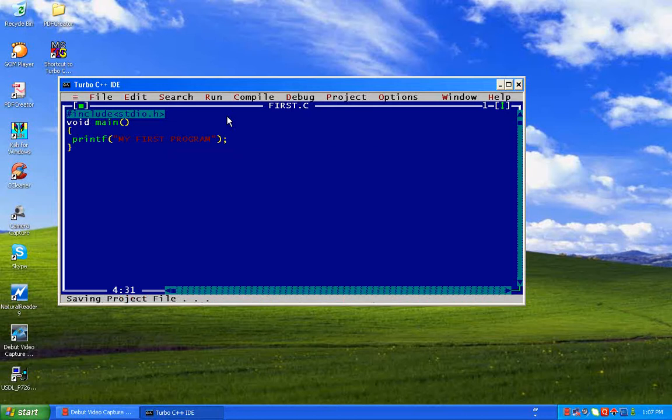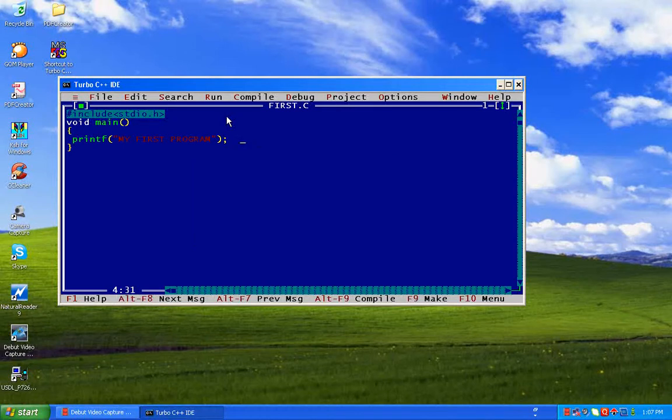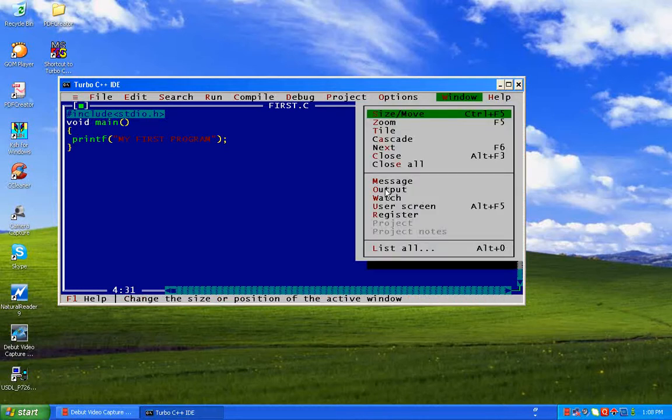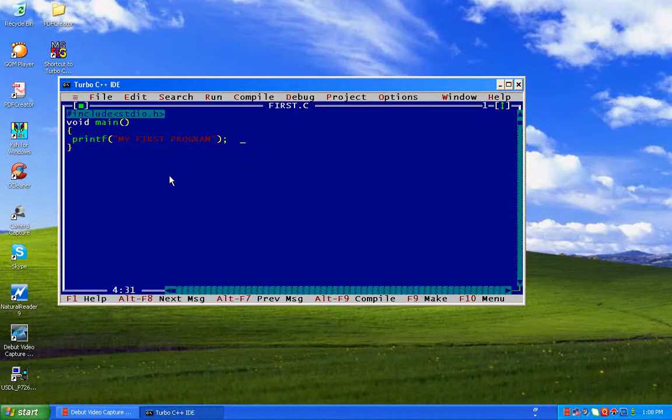Compile again, no warnings, no errors, and run that again. Just say okay. My first program, again, my first program. There will be no repetition of the screen. It is done.